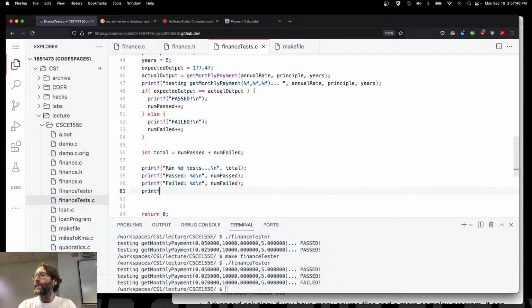And then what would be a nice thing to include at the very end? What kind of grade feels great? 100%, right? Well, we just want to go for an A. We want to go for 100%. Percent f. How do I get a percent sign? Percent percent, and the newline. And how will I get the number that I passed as a percentage? The num passed divided by the total.